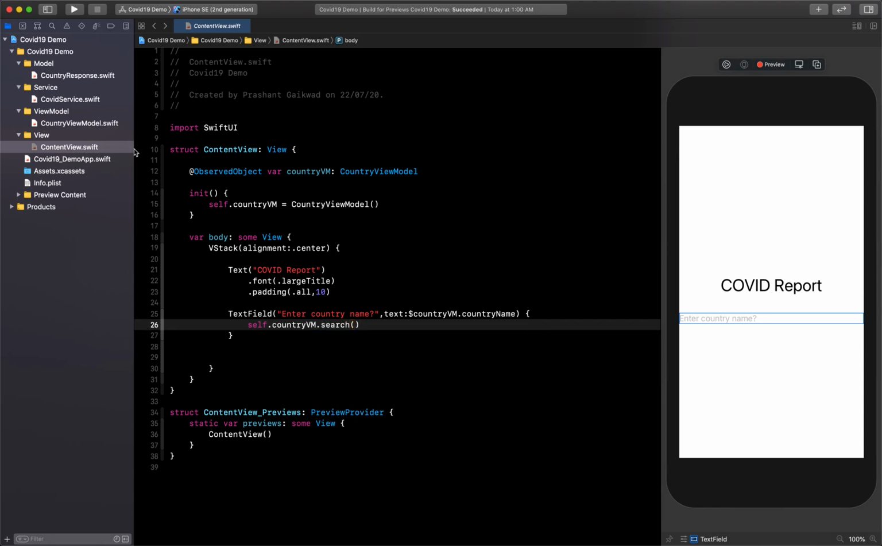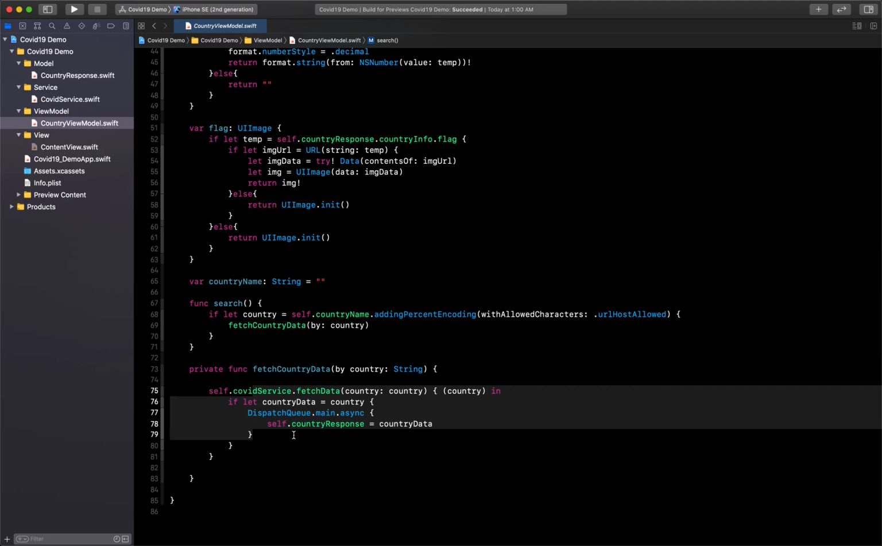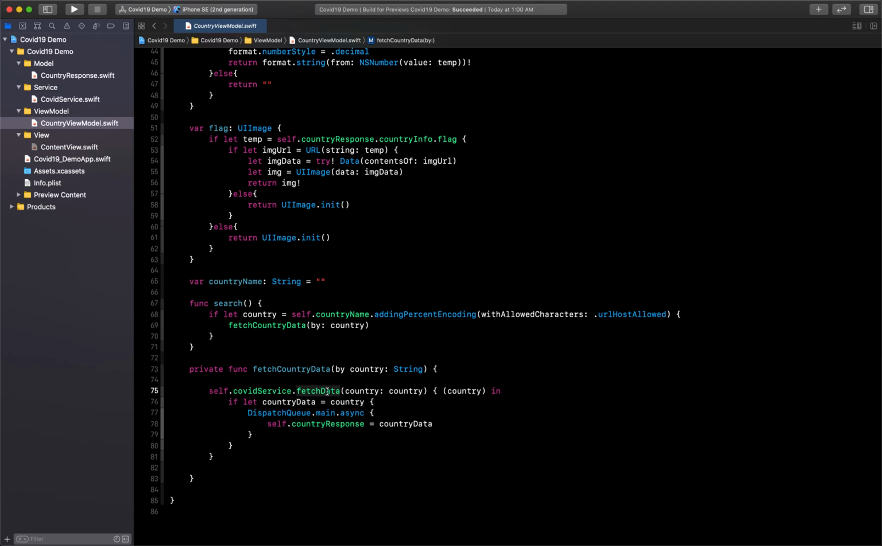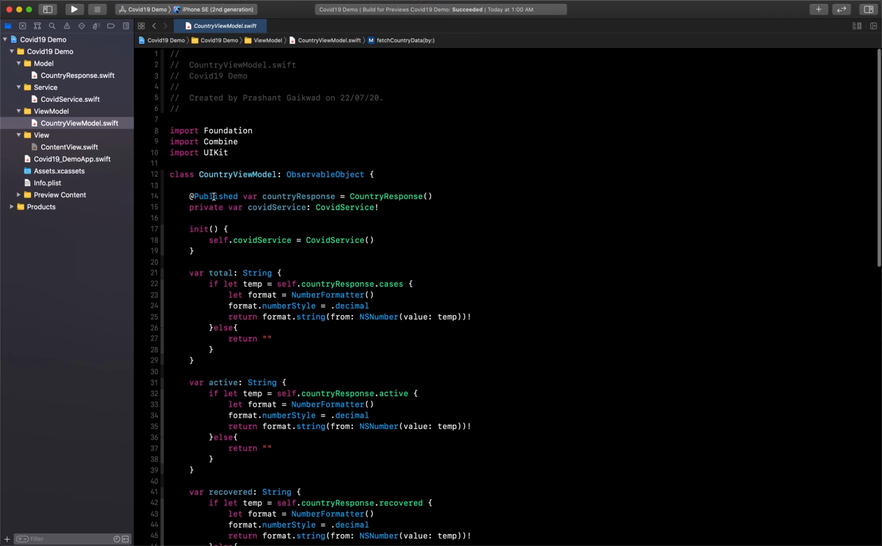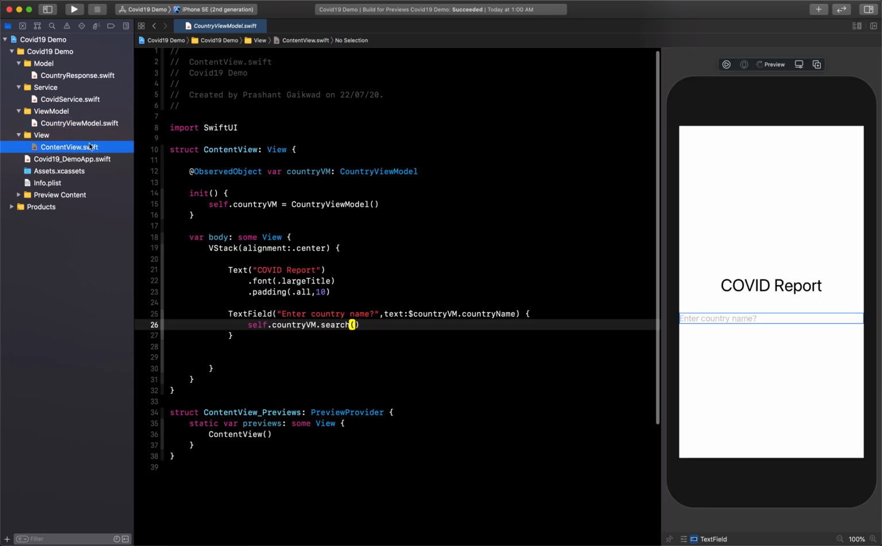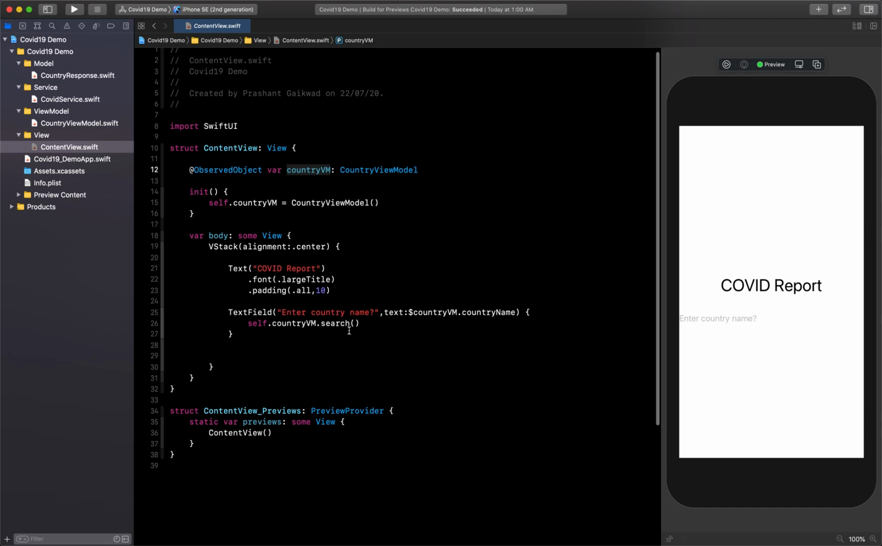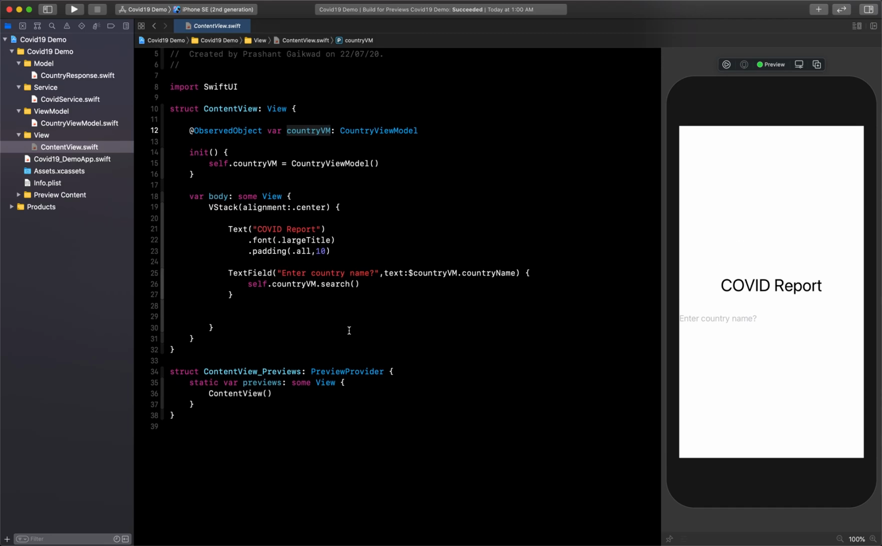So it will call the search function which we have written here, and the country name we have already assigned through the text field, so it will use that country name here, and it will call this fetch country data function. This will basically call our main fetch data service, and it will return us some response. This response will come here in the publisher, and once this gets updated we will get the data here, and now we will use that data to display on our screen. So let's create the next part of our view.